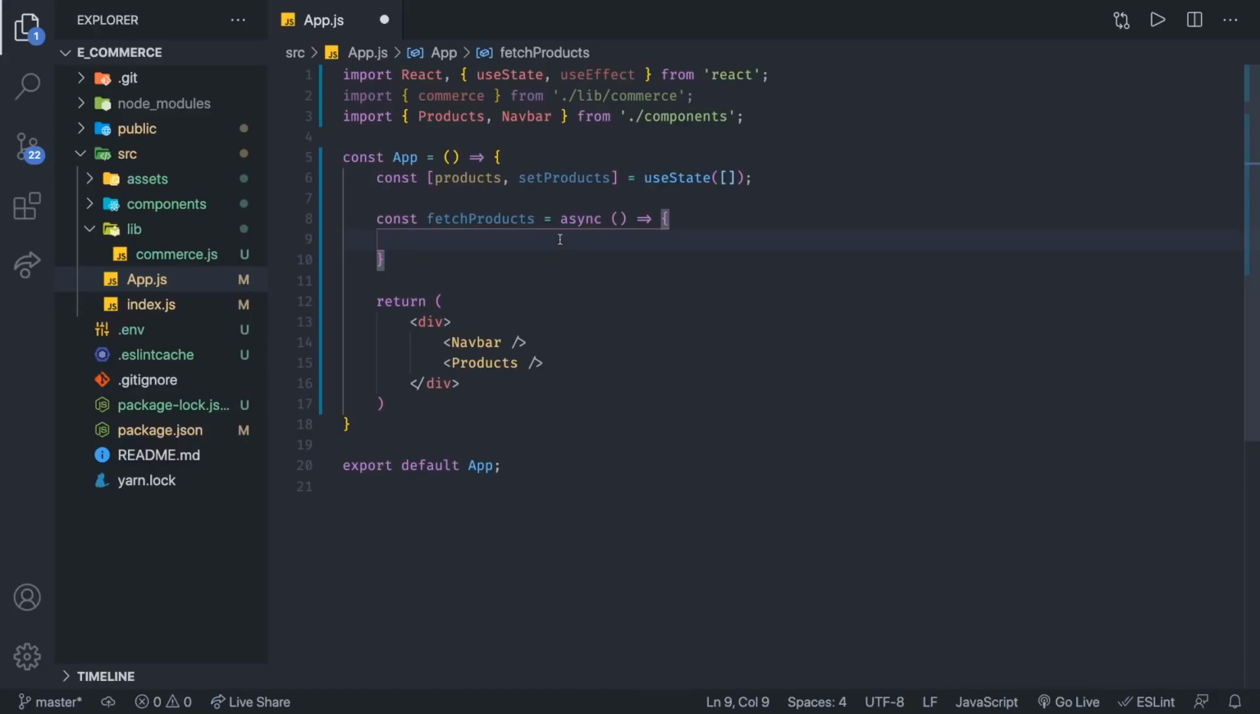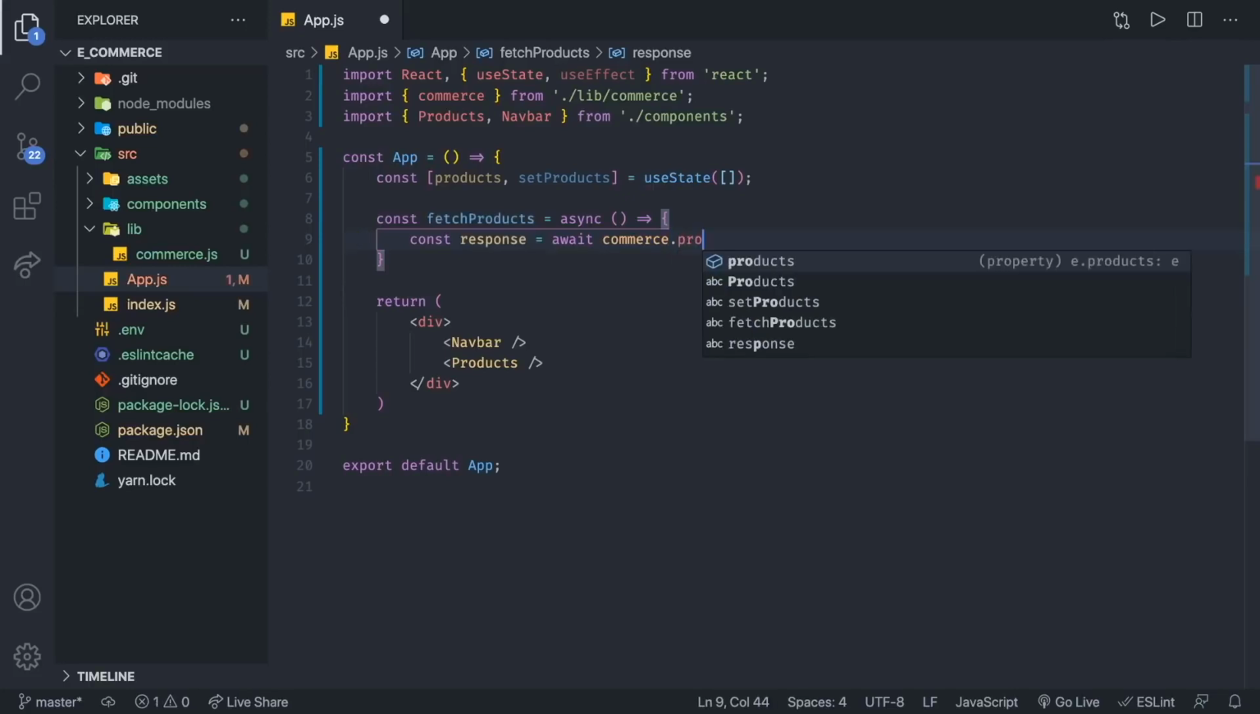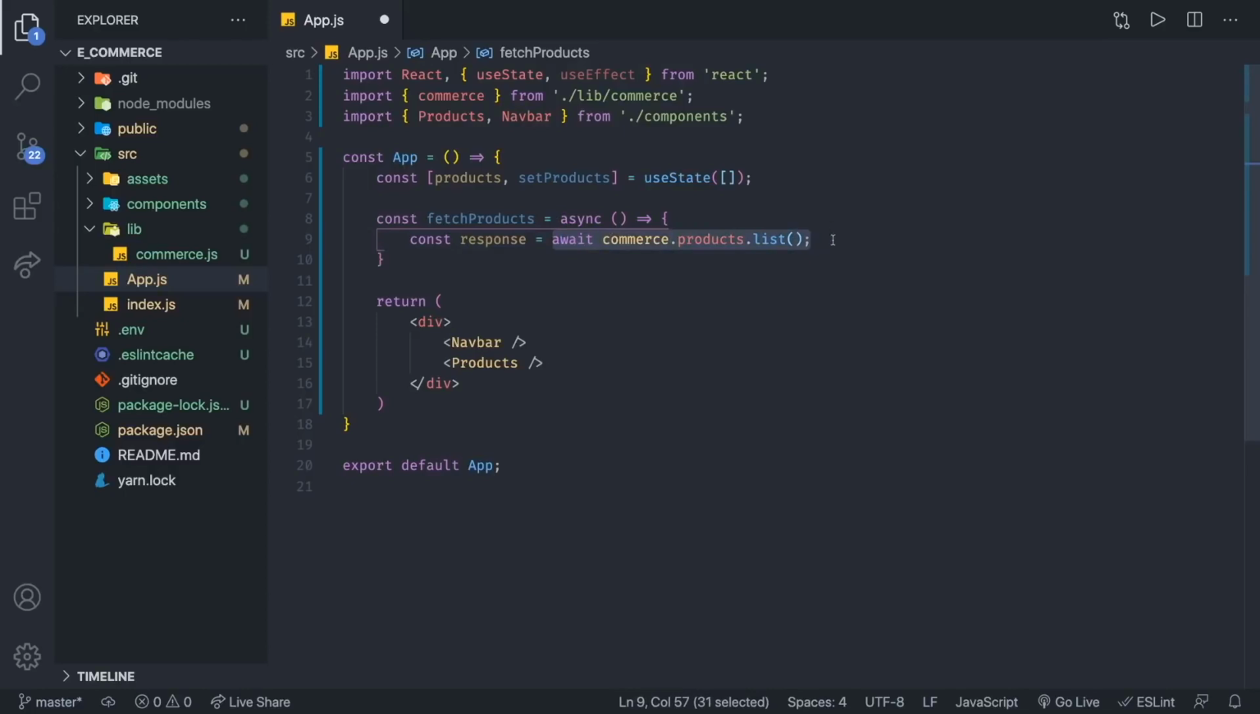So what do we want to do? Well, we want to fetch something. We want to fetch the response from await. So we have to await something, and that something is going to be a specific API call to this commerce instance. And it's going to be as simple as saying commerce.products.list, and then you call it as a function. This is going to return a promise, so we have to await to see what is inside of that promise.